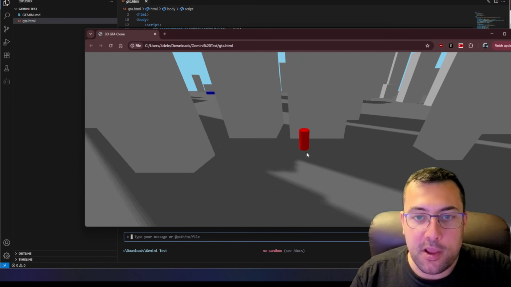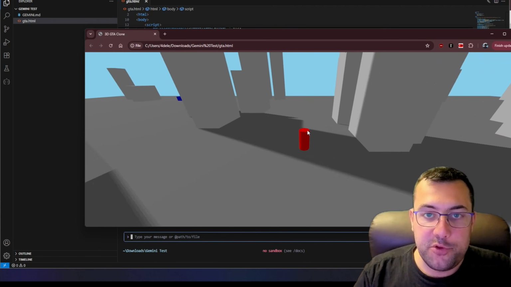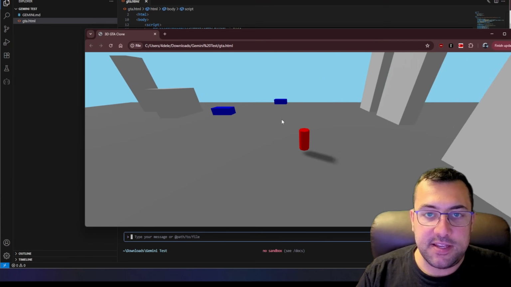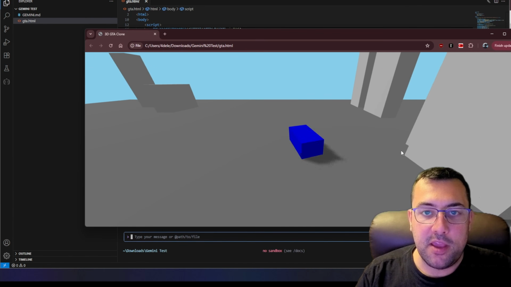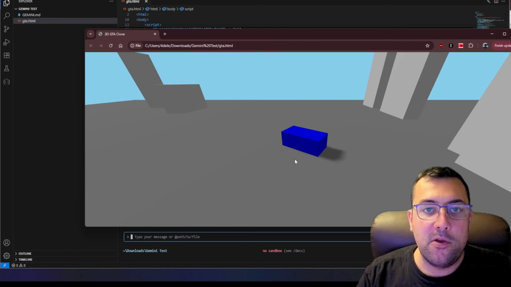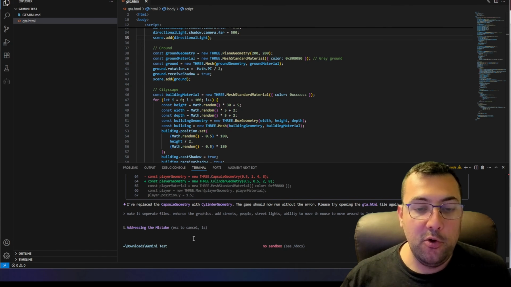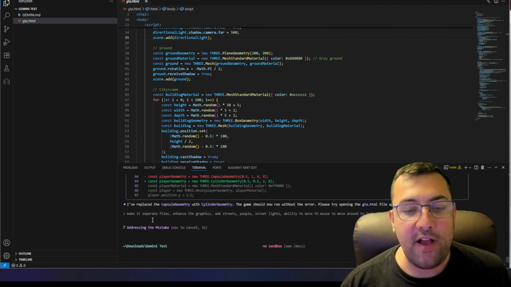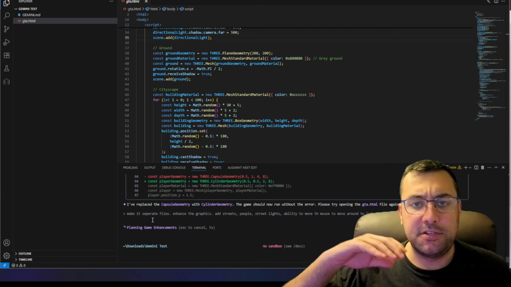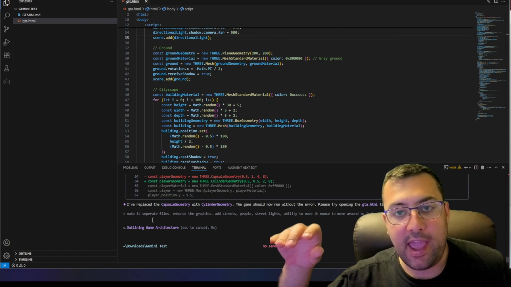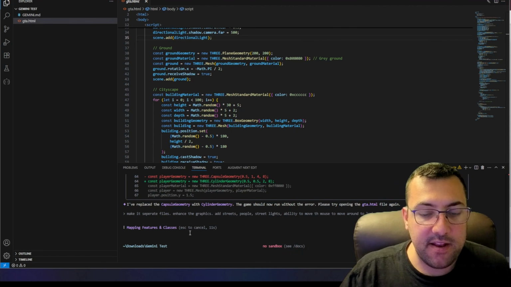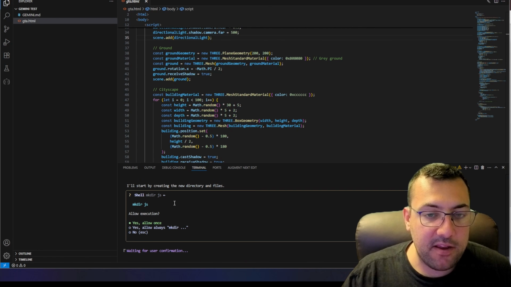Here is our game with just 2 prompts, and it kind of fixed it, and we can jump around. Can we enter our cars? Oh yeah, we can, and we can spin around. The camera angle is a little bit glitchy. We are telling it to make it into separate files, enhance the graphics, add streets, people, streetlights, the ability to move the mouse to look around, and real car physics. And it is making an outline, and wait a second.